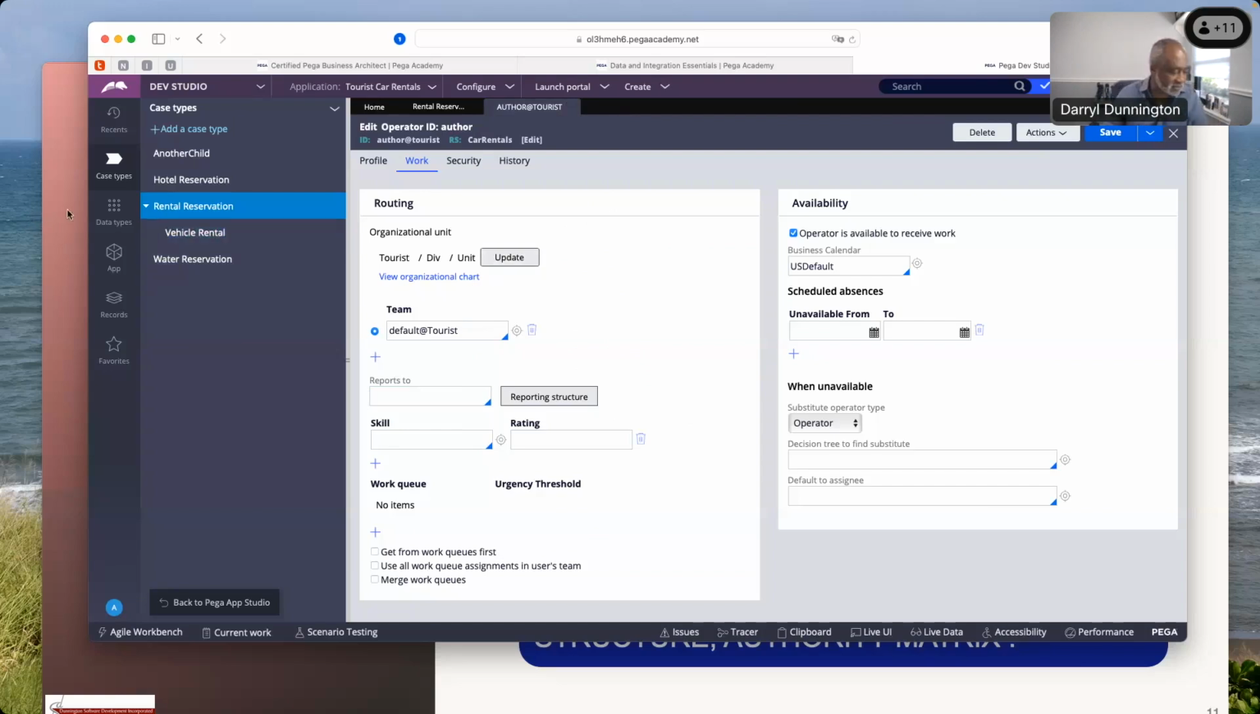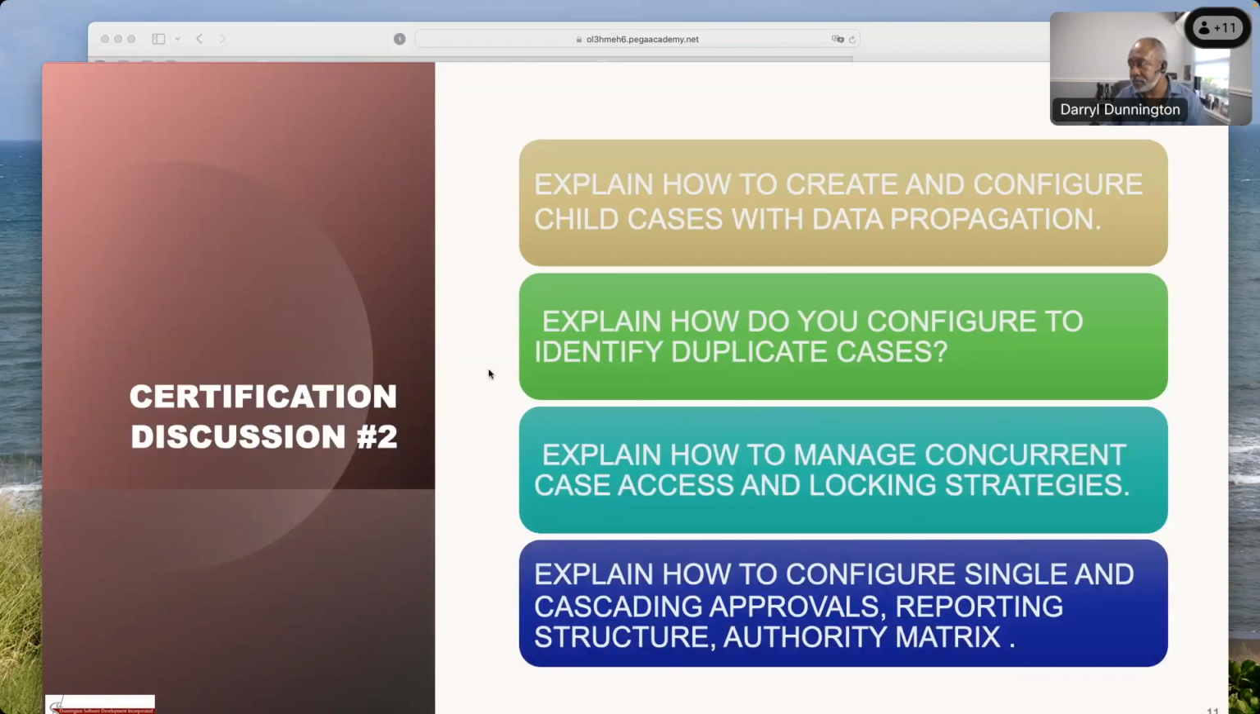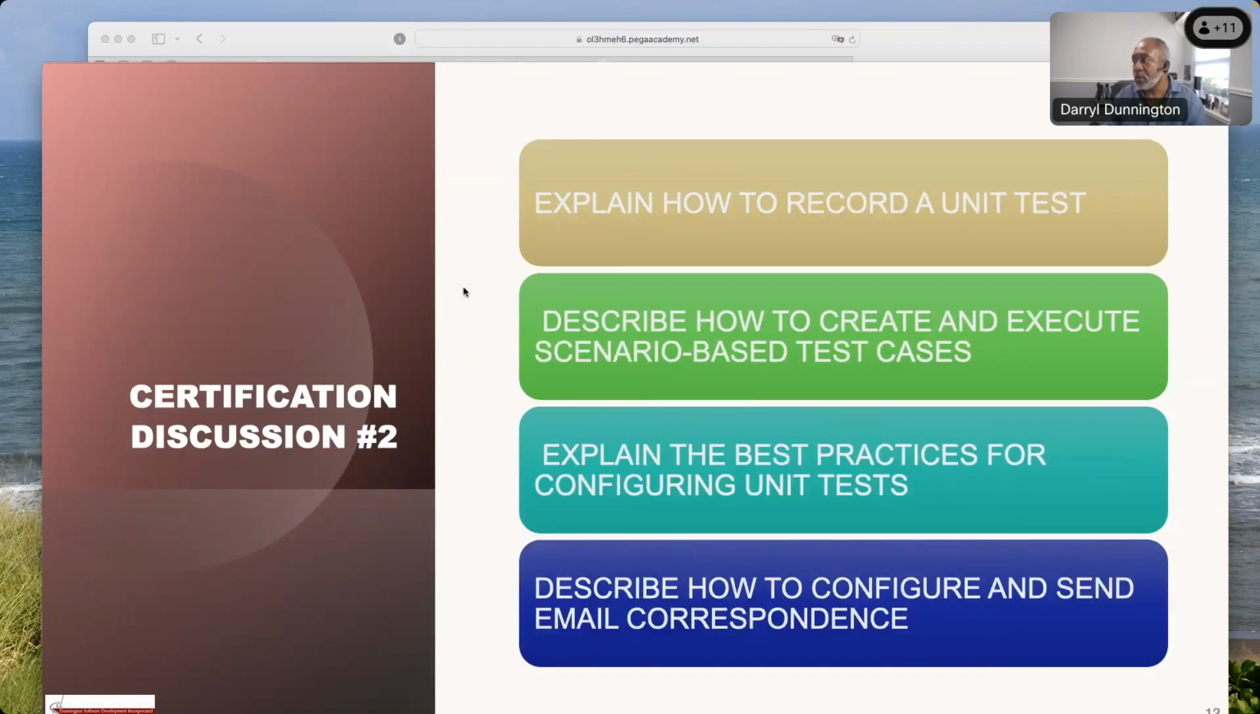Okay, excellent. All right, can you explain how to record a unit test? Or I guess an easier way to say that, how do I execute a unit test on a rule?